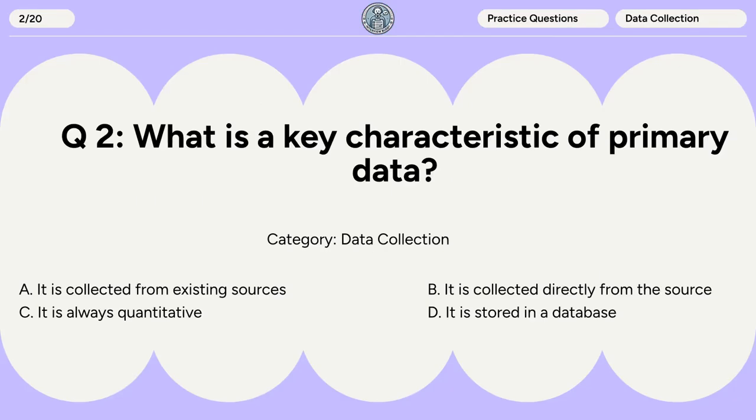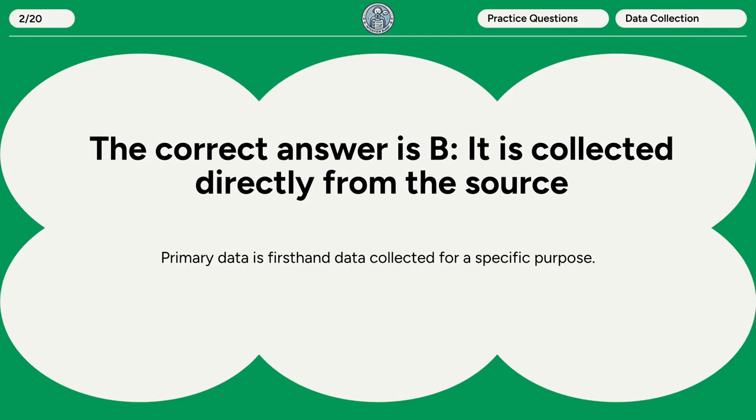Question 2. What is a key characteristic of primary data? A. It is collected from existing sources. B. It is collected directly from the source. C. It is always quantitative. D. It is stored in a database. The correct answer is B. It is collected directly from the source. Primary data is first-hand data collected for a specific purpose.